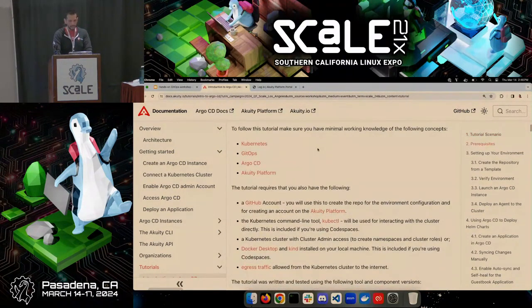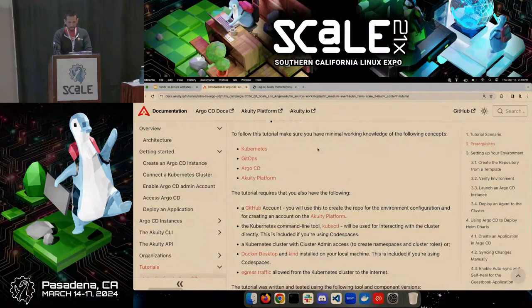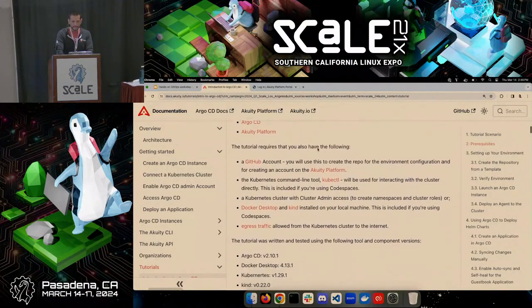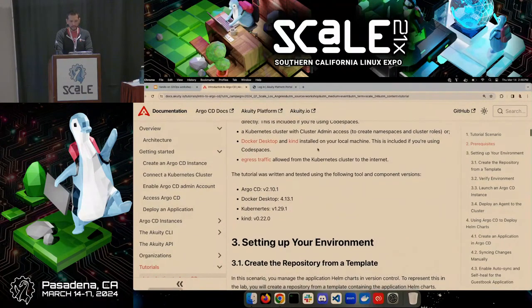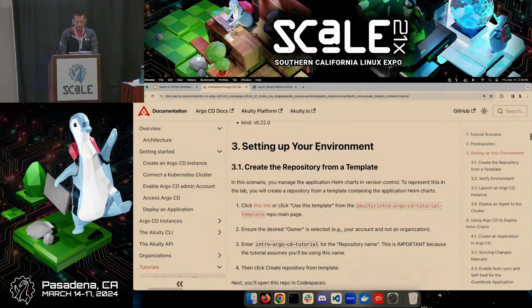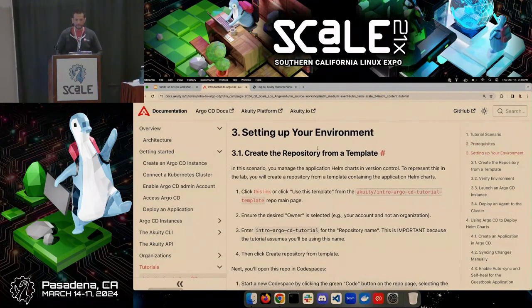So again, prerequisites. Typically, we say you should be familiar with Kubernetes, GitOps, Argo CD. We're going to be using the Akuity platform, but we're going to have a test instance of that. And if you're going to go home and try it out, this is a public website. I've done this on Kind locally using Docker Desktop. It works just fine. So, first step, let's set up your environment.